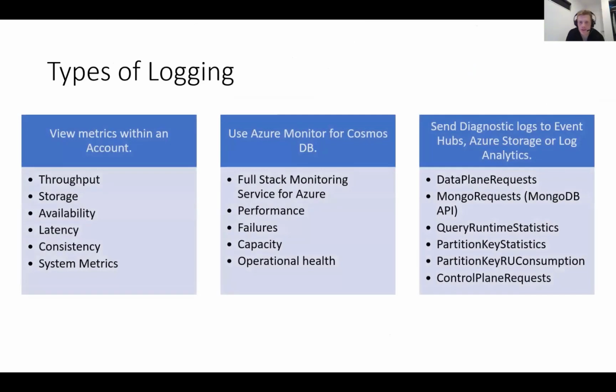With Cosmos DB, there are a few approaches to logging. Within the Cosmos DB account, you can view at a very high level some basic metrics: how much throughput you're consuming, how much storage your containers use at a partition level, the availability of your account, your latency, the consistency on your account, and some simple system metrics as well. We don't use this too much. We use this for just basic diagnostic logging.